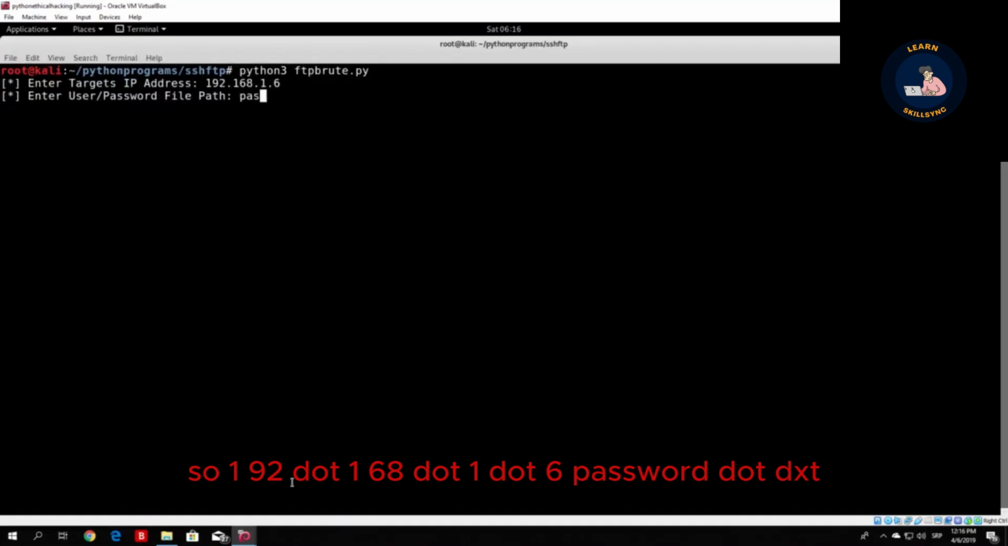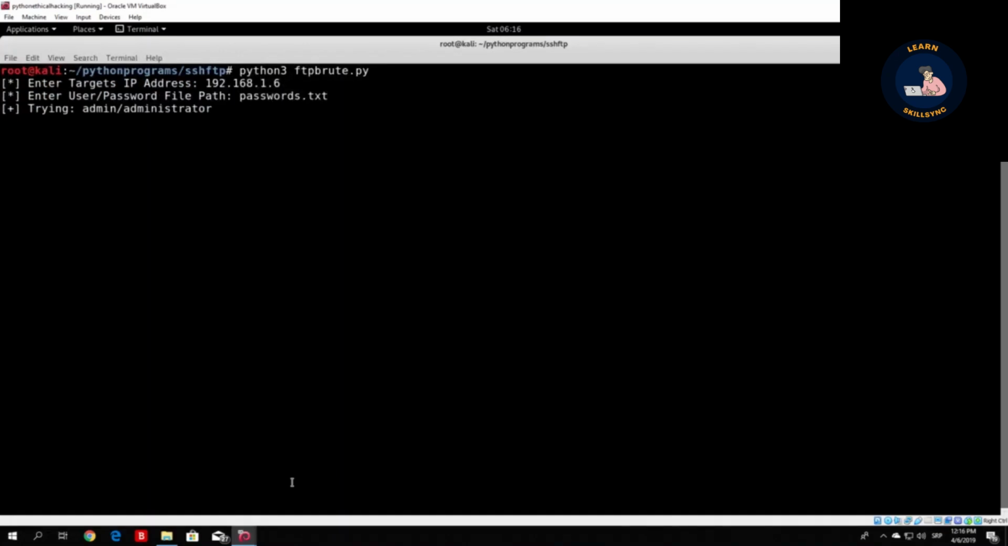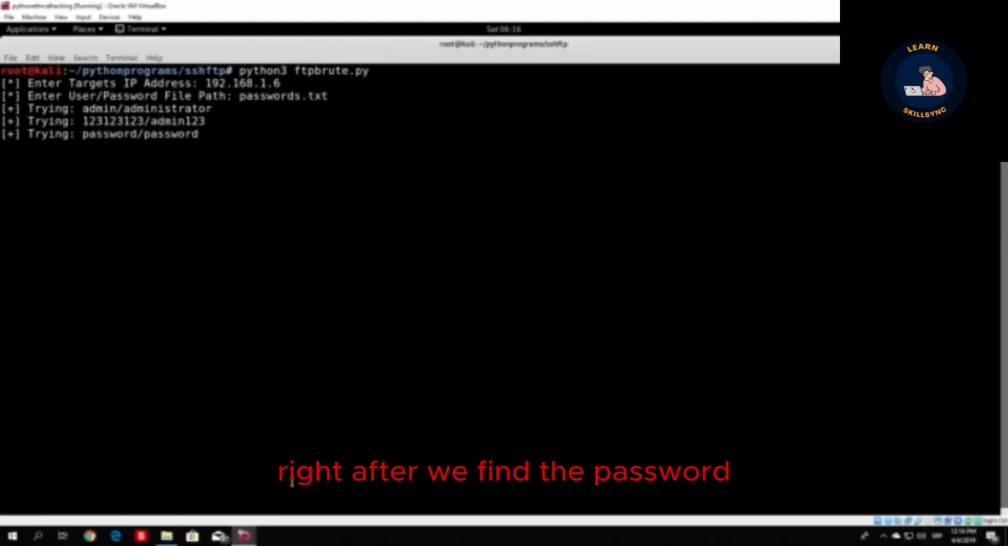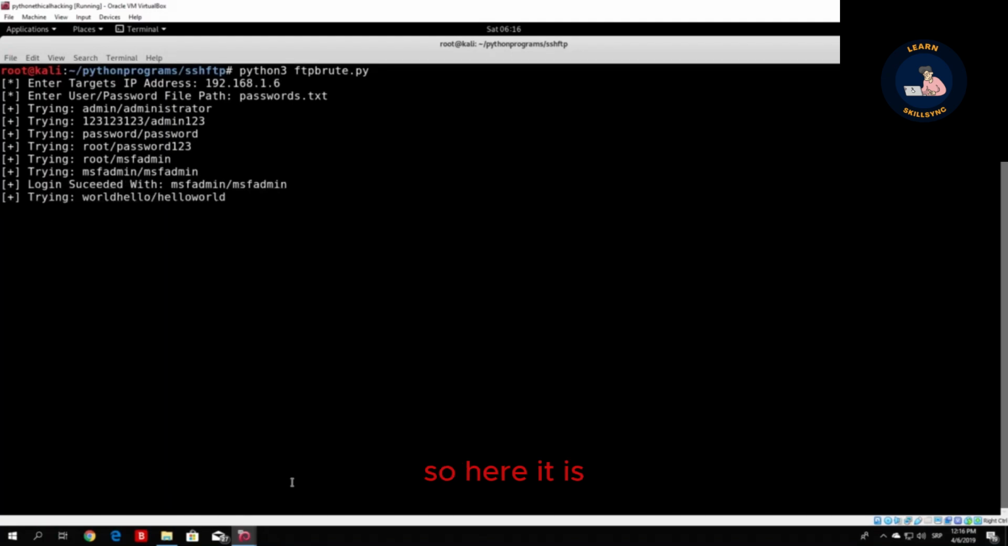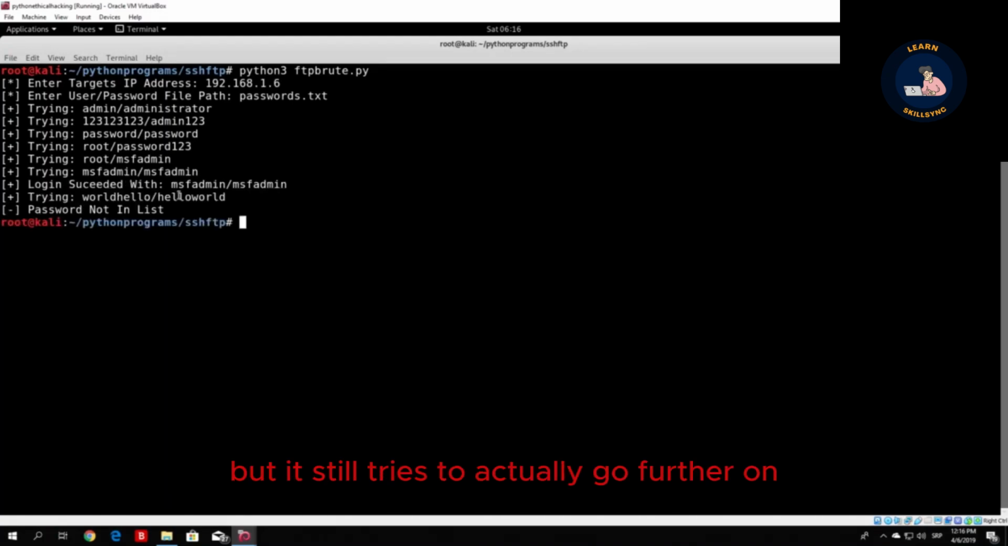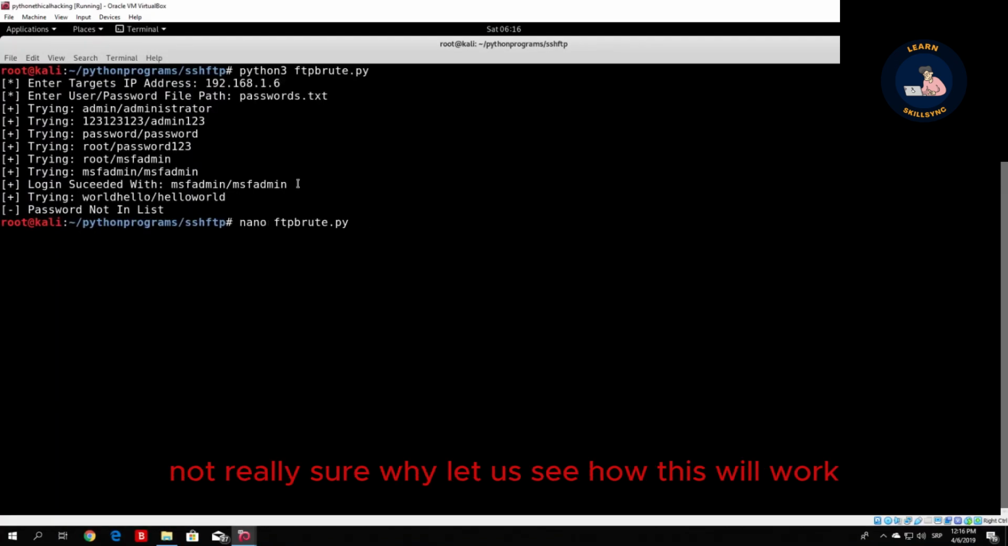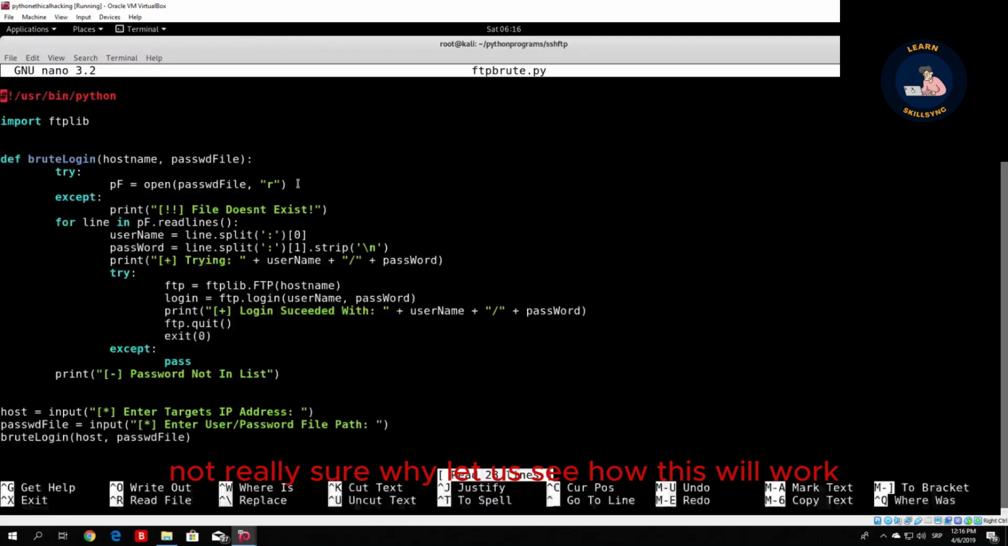192.168.1.6, passwords.txt. It will try to brute force, and right now let's see, it should quit the program right after we find the password. Now this is going a little bit slow, but better something than nothing. So here it is, but it still tries to go further on. Not really sure why. Let us see how this will work. So let me just check this out right here. Not really sure why this didn't work.